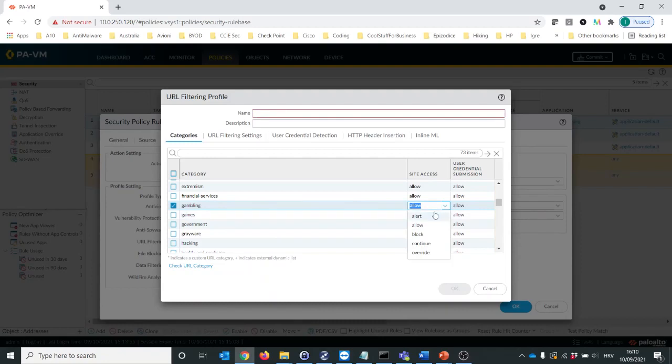So I can choose allow. Allow means it will allow the access without recording anything into the log. So nothing will be logged in the firewall. The alert action, on the other hand, will allow the access too, but it will log the access into the firewall log. Block will silently drop the traffic, and continue is interesting because it will face the end user with a web page. The end user will be redirected to a web page in which there is a text.